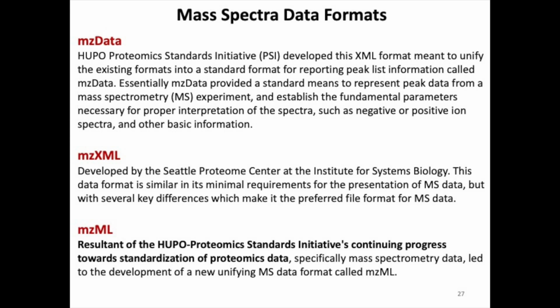mzML, the result of the HUPO Proteomics Standards Initiative's continuing progress towards standardization of proteomics data, specifically mass spectrometry data, led to the development of a new unifying MS data format called mzML.